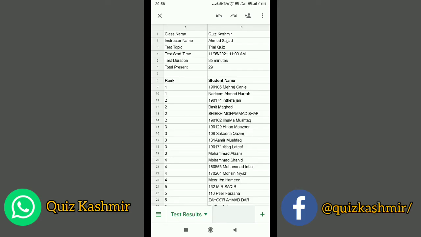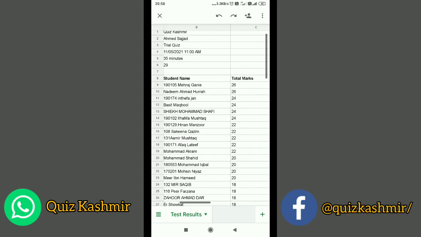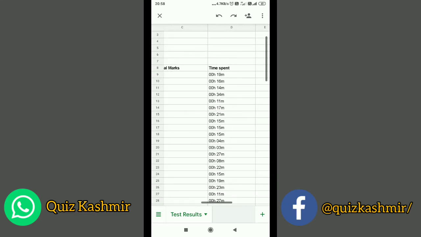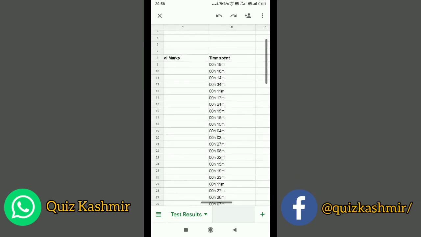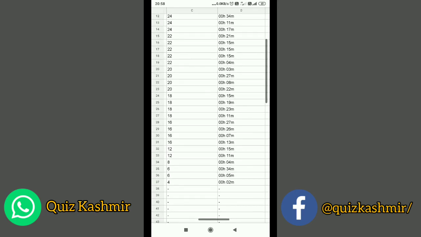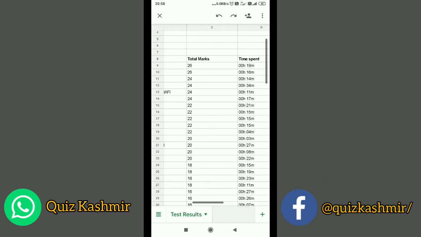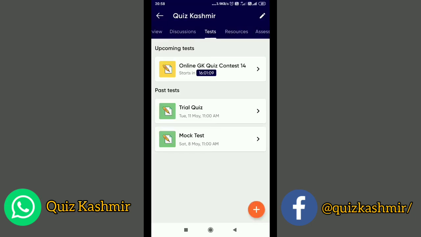Like we have this sheet of result. You can see the ranks are 1, 2, 2, 2. When this tie happens, the time spent will come into play. Like one student has 24 marks. Three students have in fact 24 marks, but they have spent different time intervals.